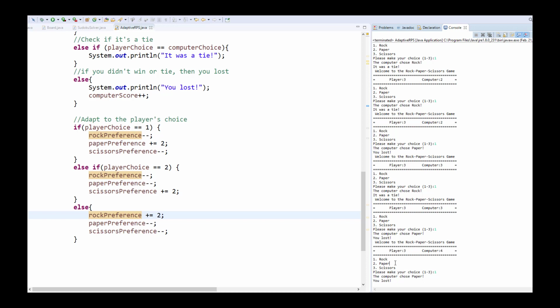It means that after all this, the computer is 28% more likely to choose paper because I keep choosing rock. 28% is quite a bit. It started at 33. It would have gone up by 28% over 14 rounds, which means that it would now be at 61% chance to choose paper over anything else, right?